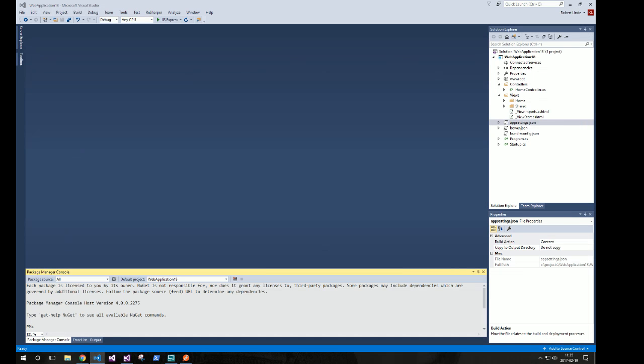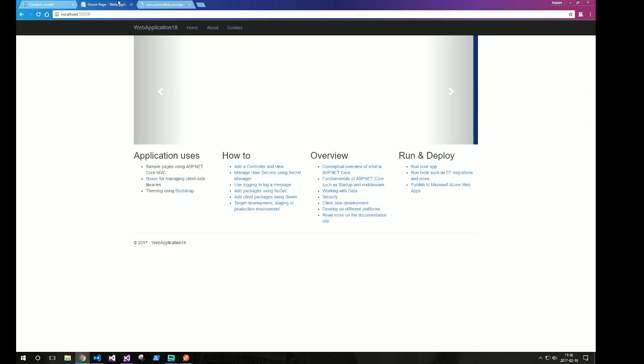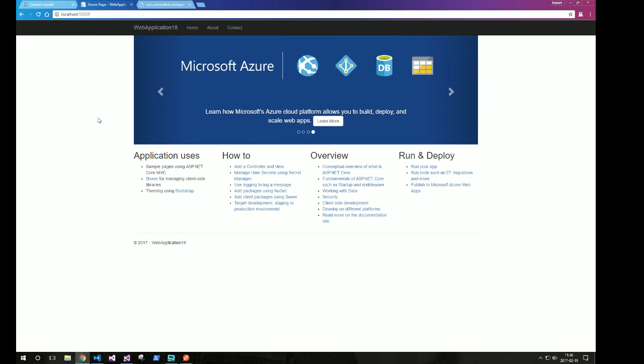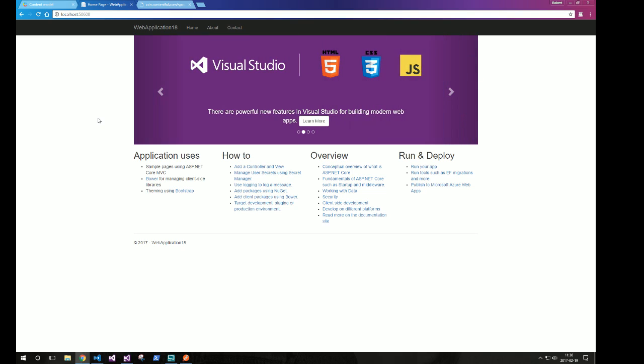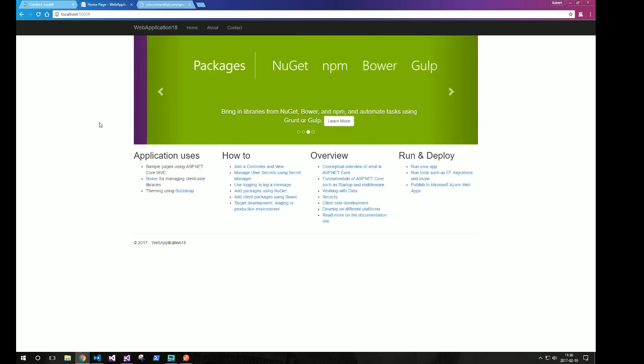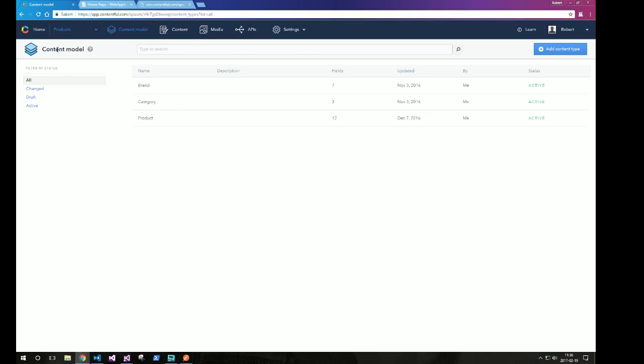So here I am in Visual Studio. I have created a brand new ASP.NET Core web app. I've got it up and running over here in Chrome. And as you can see, it's just a standard template. I'll be switching back and forth between Visual Studio and Chrome as we go along building this application. For the purposes of this demonstration, I'm using the product example space in Contentful that I also have open here in Chrome.